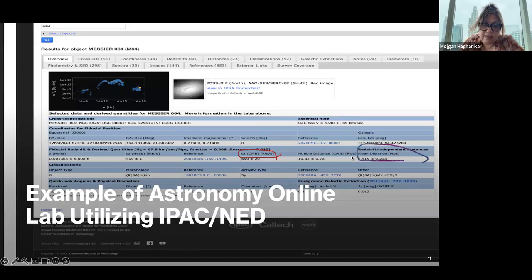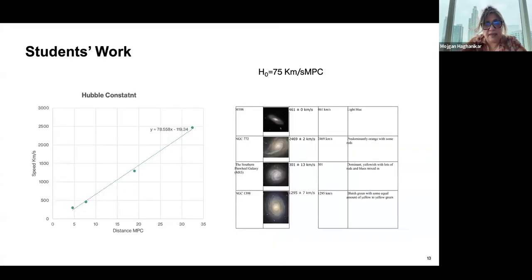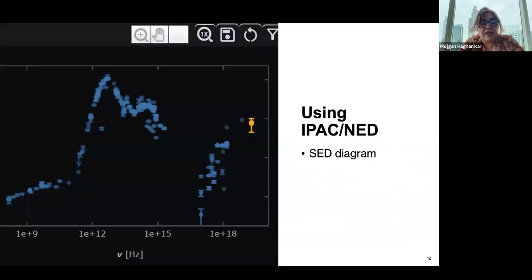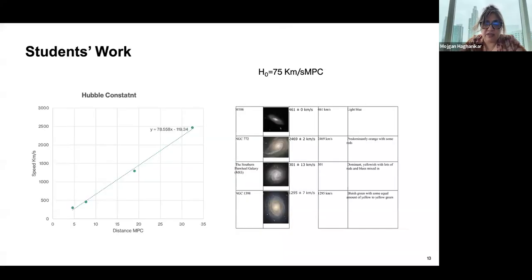So they use this and they find the Hubble constant, which is very close to the accepted value. This is a student's work. They just put the screenshot of the galaxies and they put their distance and speed. They find that using redshifts, and they find the Hubble constant. Or they can do their SED diagram. The range that you see here in the SED diagram, the peak, is for the interstellar medium because it is in the range of microwaves. So, for example, they can also get some average temperature of that. So many things you can do with this for the cosmology section.